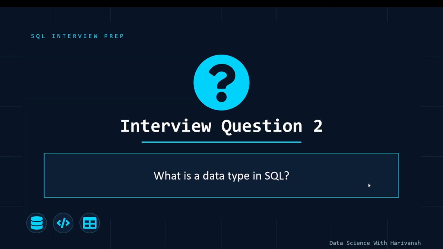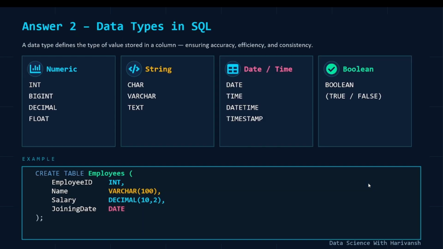Great. Now let's move to our second interview question. What is a data type in SQL? This is a foundational SQL question that is often asked in fresher and entry level interviews to test whether the candidate understands how databases are structured and designed. It might sound like a basic question, but your ability to answer it clearly with proper categories and a real world example demonstrates that you have solid database fundamentals, which is something every interviewer values.